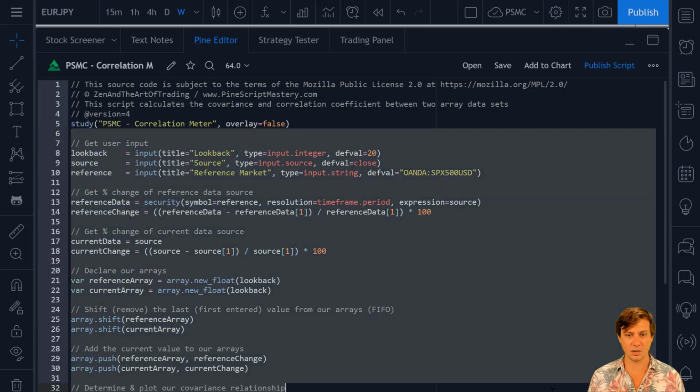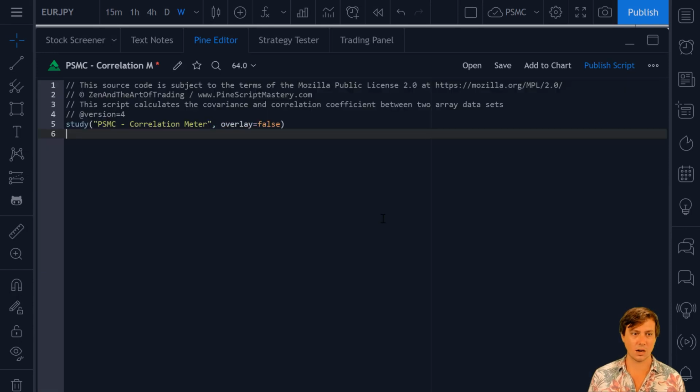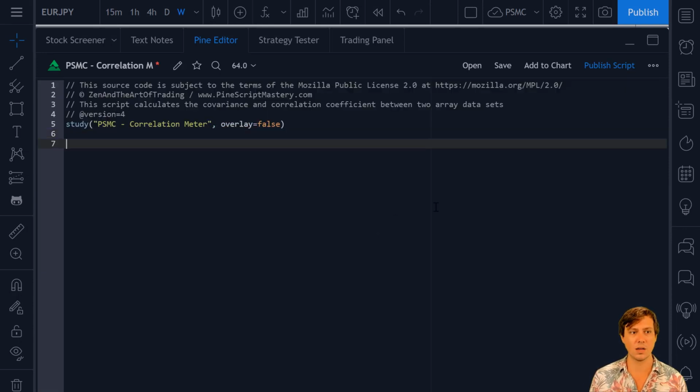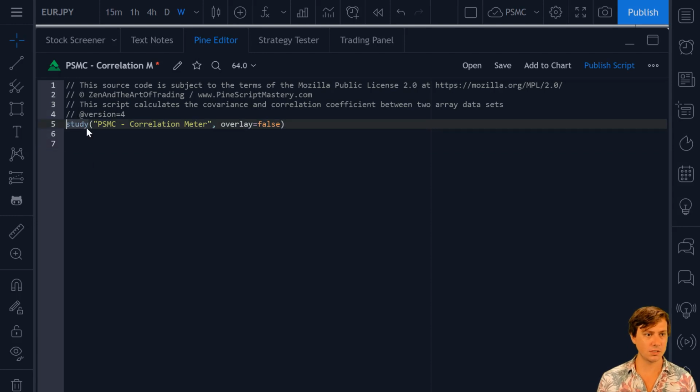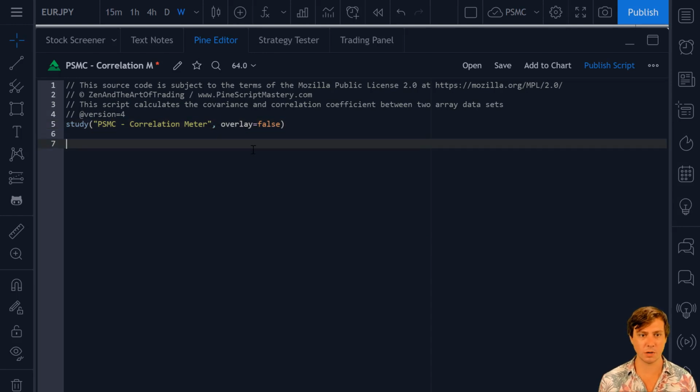First thing I'm going to do is delete all of this code, and we're going to start from scratch so that you can follow along and see what I'm doing, and I'll explain what I'm doing line by line. All right, so first things first, we just have a blank script here. We just have our study annotation function. You can call this title whatever you want. I've set overlay to false because I want to be drawing into my own oscillator box or indicator box.